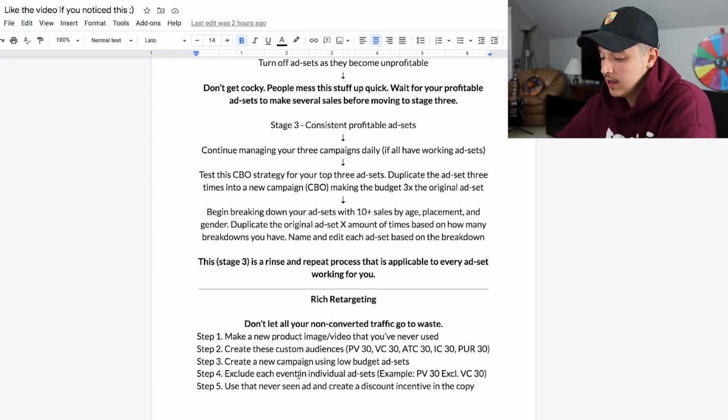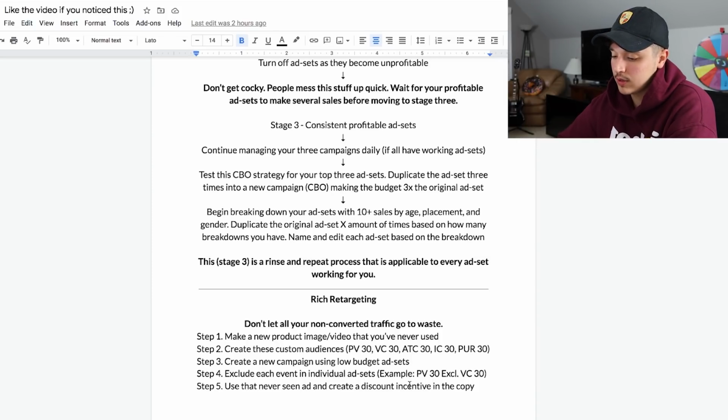So pretty much what I'm doing is making individual ad sets where you're just excluding one another. You're going to be targeting, for example here, page view 30, excluding view content 30. So in this new campaign, you're going to have your first ad set being page view 30, excluding view content 30. That's literally what I would name the ad set itself. So you put in your custom audience, include page view 30, and then you choose exclude view content 30.